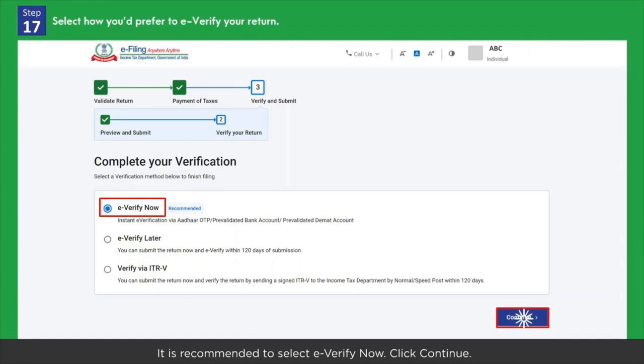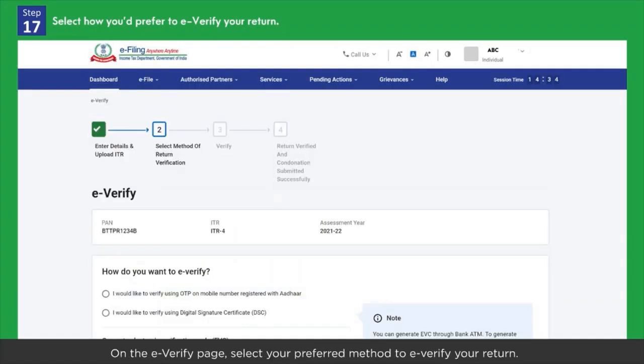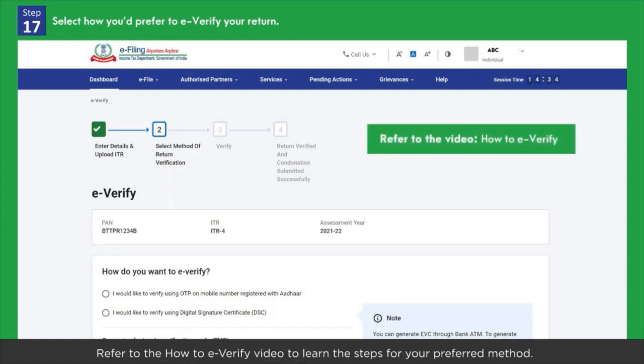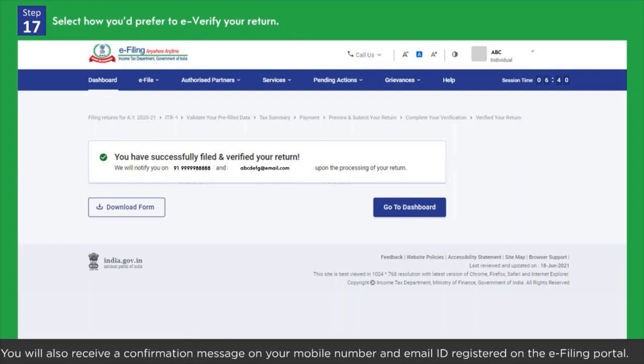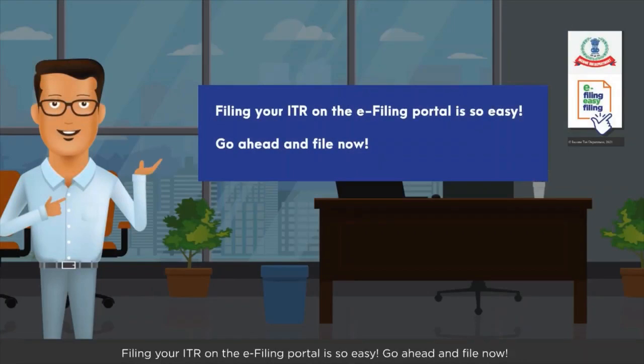Click Continue. On the E-Verify page, select your preferred method to e-verify your return. Refer to the How to E-Verify video to learn the steps for your preferred method. Once you e-verify your return, a success message is displayed. You will also receive a confirmation message on your mobile number and email ID registered on the e-filing portal. Filing your ITR on the e-filing portal is so easy. Go ahead and file now.